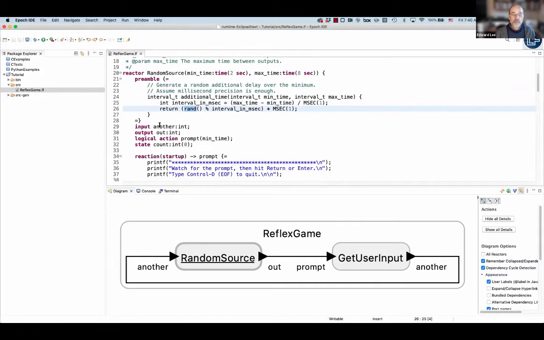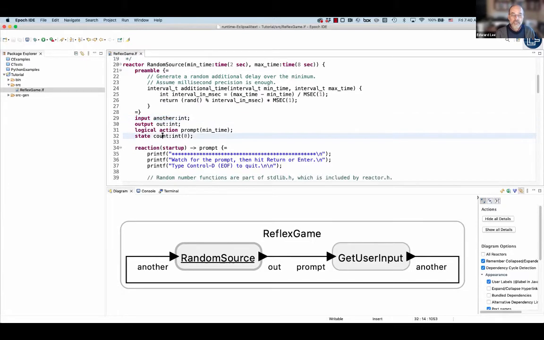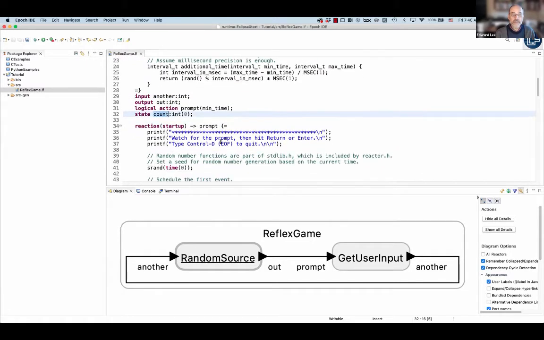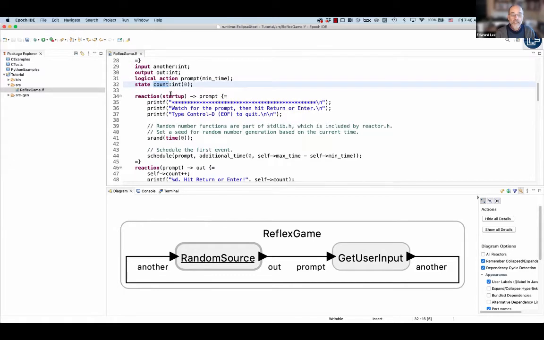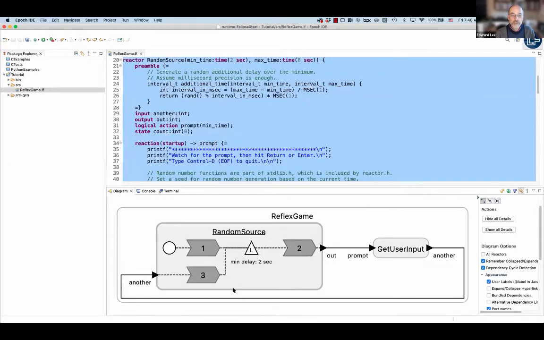So this random source has an input port, which is used to trigger a random wait. Okay, when it receives an input, it will then wait a random amount of time and then produce an output. Okay, it also has a state variable that it uses to count, and it has a reaction. Let's look at the details here.